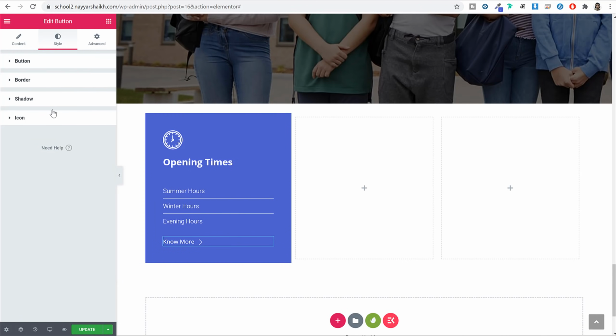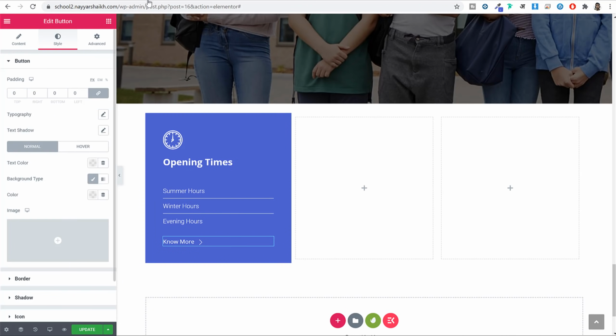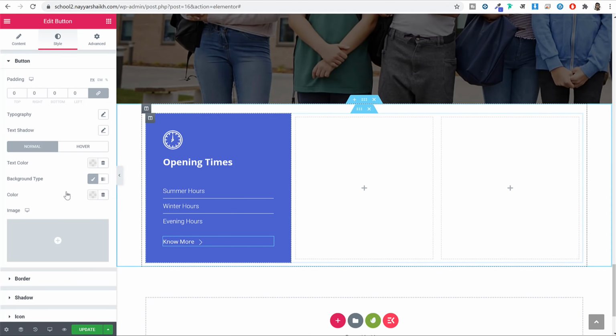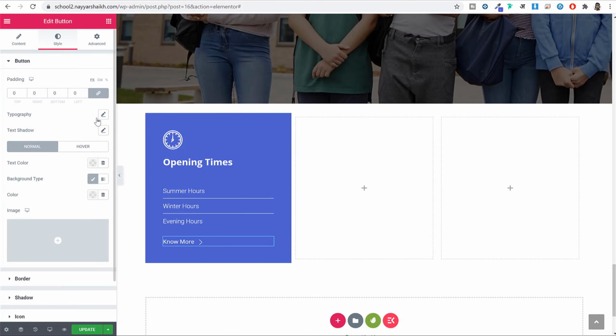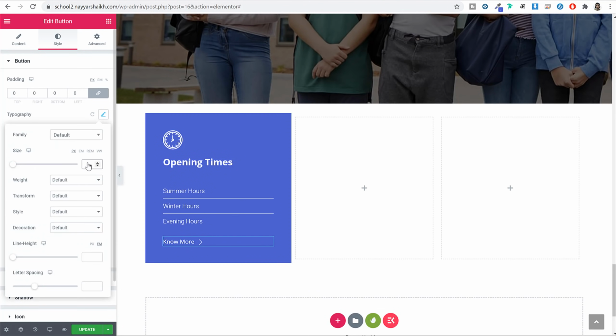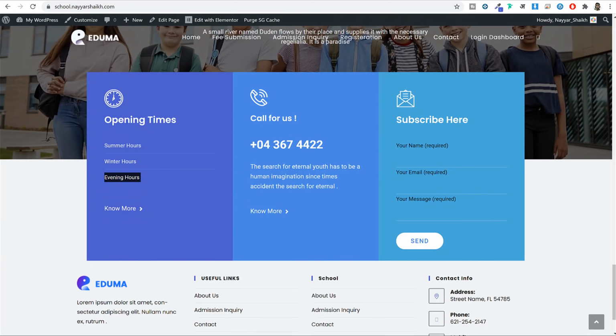Now we can go to style, and you can increase or decrease the height of this thing. So let me increase the height a little bit. Under button, you will see typography. Let's make it 16. Thing looks good. If you want, you can make it a little bit bolder, 600. Click on update. Now once you create this section, you can do one thing.